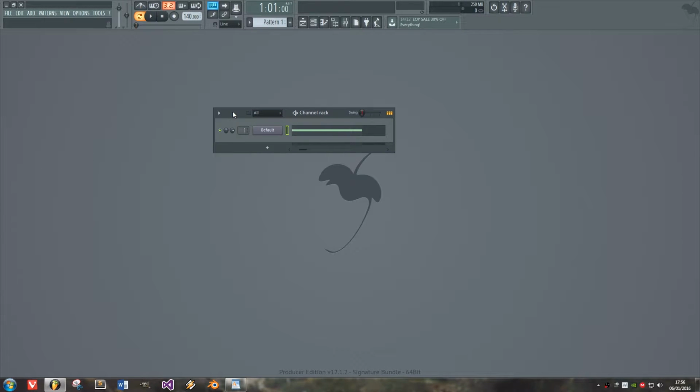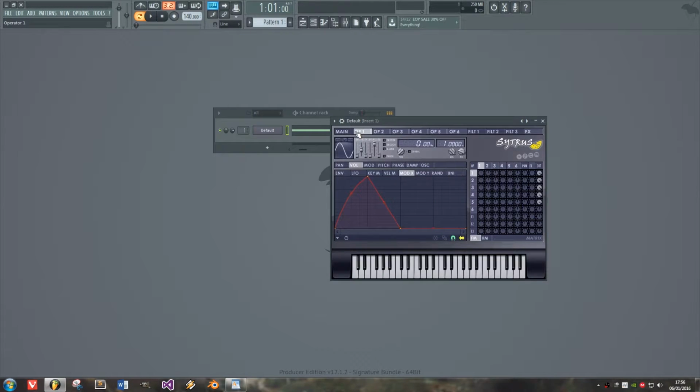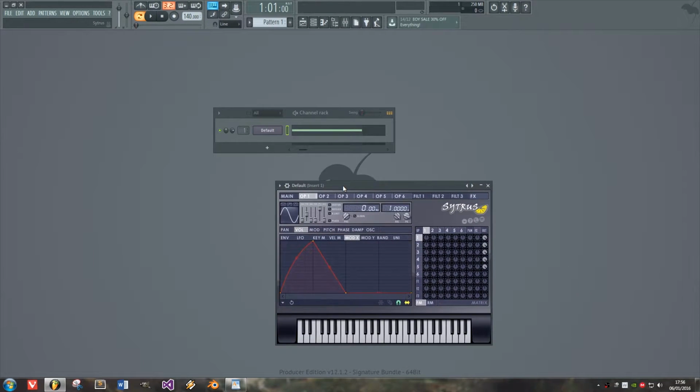Anyway, today I'm going to be looking at a kind of interesting way of using Sytrus as a wavetable synth. Now, as a quick disclaimer, this sounds terrible. I made it in 5 seconds just to demonstrate what's going on.